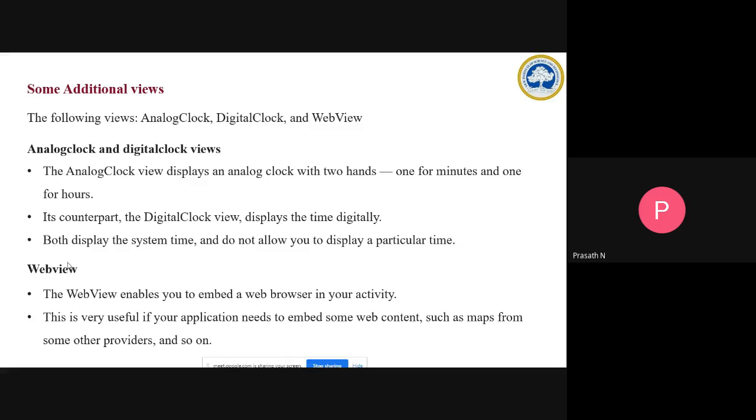So, analog clock and digital clock views. The analog clock view displays the analog clock with the two hands, you know that. One for minute, another one for hour. And its counterpart would be the digital clock view, which displays the time digitally.